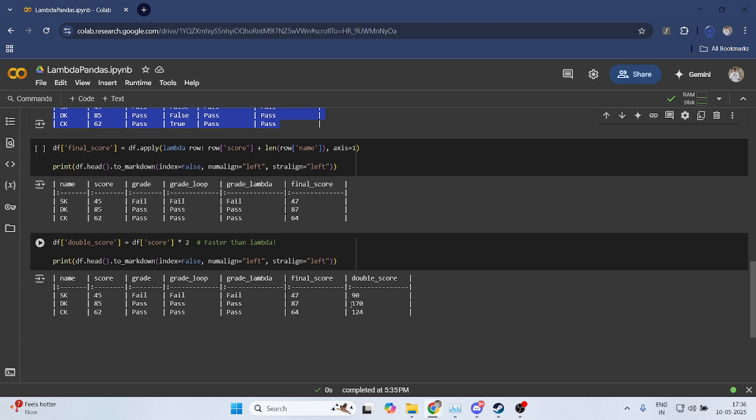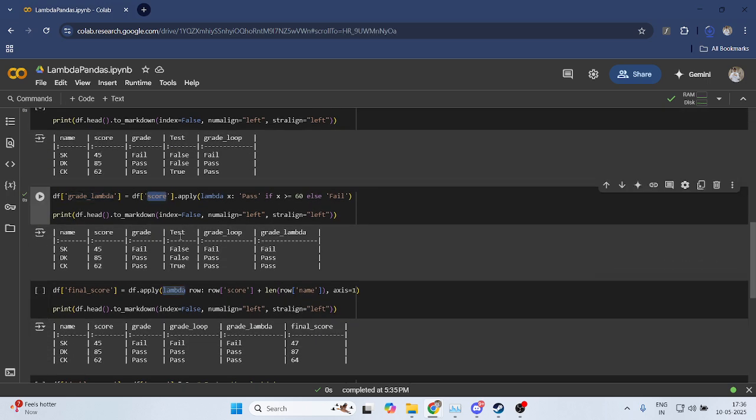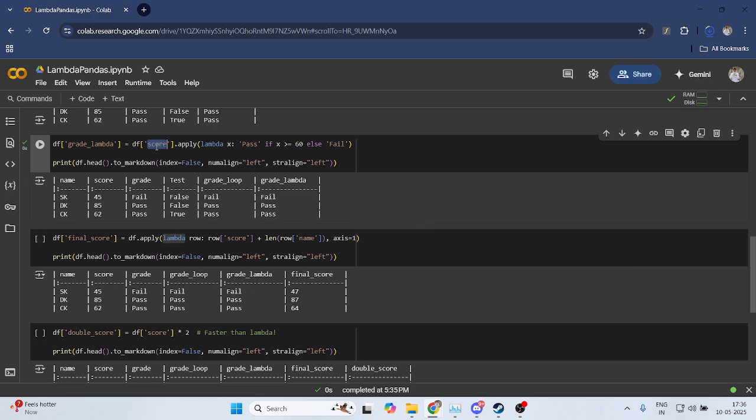So when to use lambda functions? When you need custom logic involving multiple columns, or you want row level operations, or built-in vectorized operations aren't enough. I'll show you an example of how apply lambda works. When I enter df column name and then apply lambda x, the x is passed as a value. For x it will pass 45, let's say.